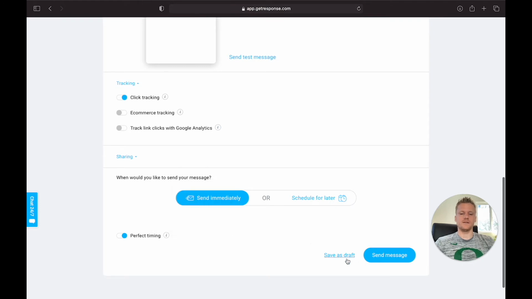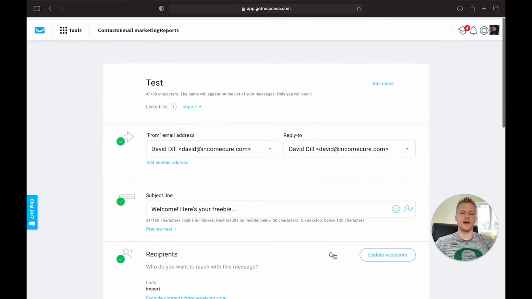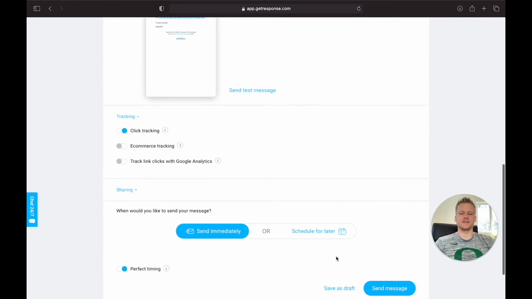Then you can either save it as draft, or you can send the message. I'm going to go ahead and save as draft because I don't want to send this message off to a list that has nobody in it. So I'm going to click on save as draft.